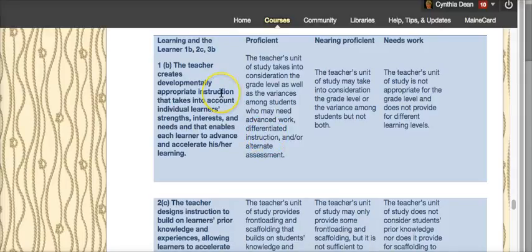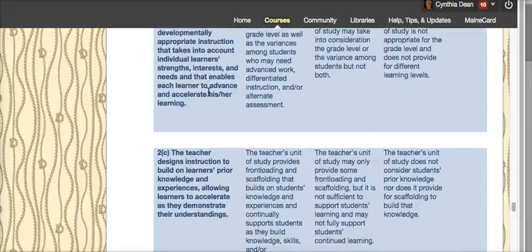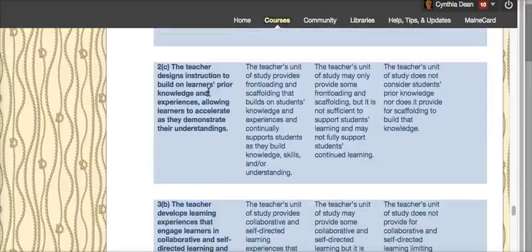I want you to look at these standards that I'm holding you to, okay? The teacher creates developmentally appropriate instruction and takes into account individual learners' strengths, interests, and needs, and that enables each learner to advance and accelerate his or her own learning, okay? I'll hold you to that with your unit plan, as I am for each one of these.